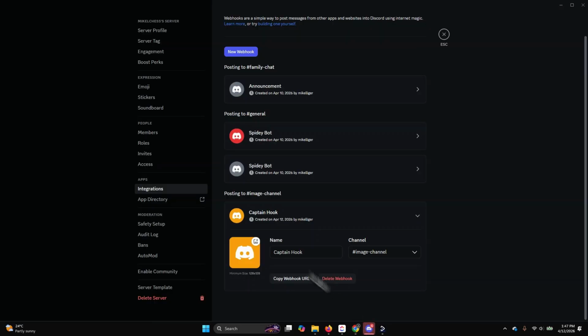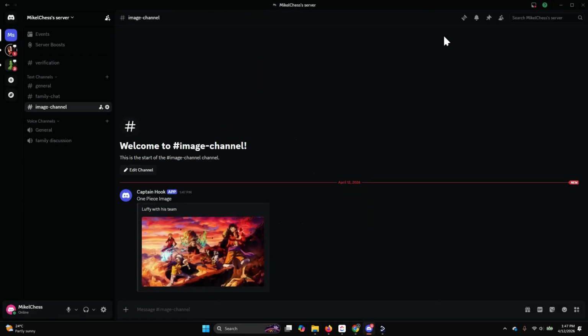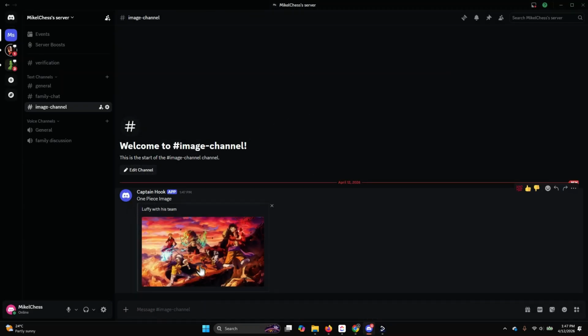And then when we open up Discord and open up the channel the webhook is attached to, you can see the embedded image on the message. So this is how we embed images on Discord.